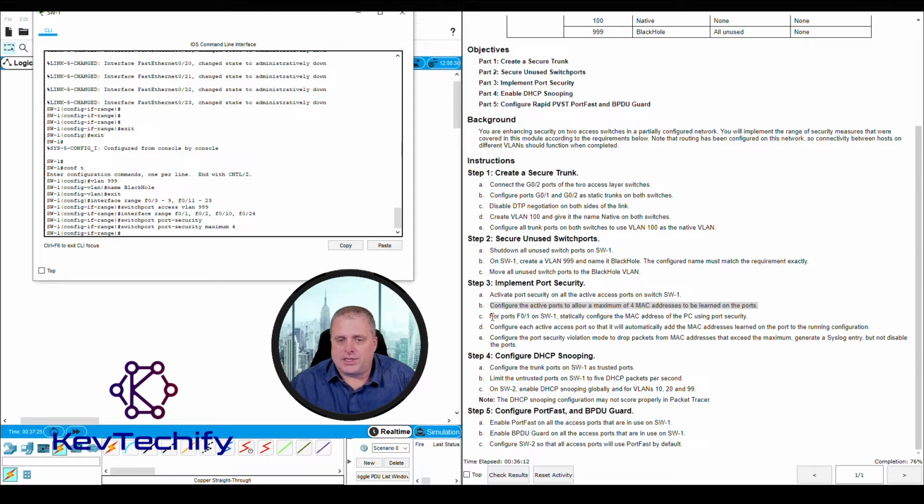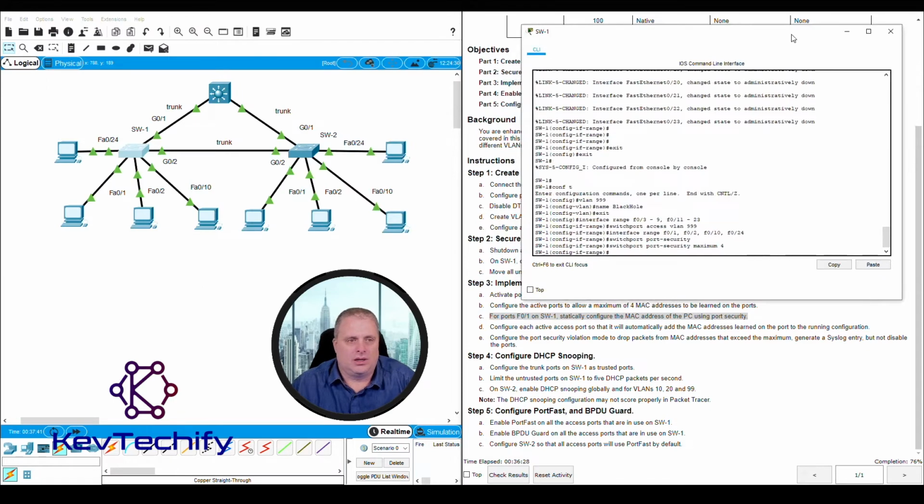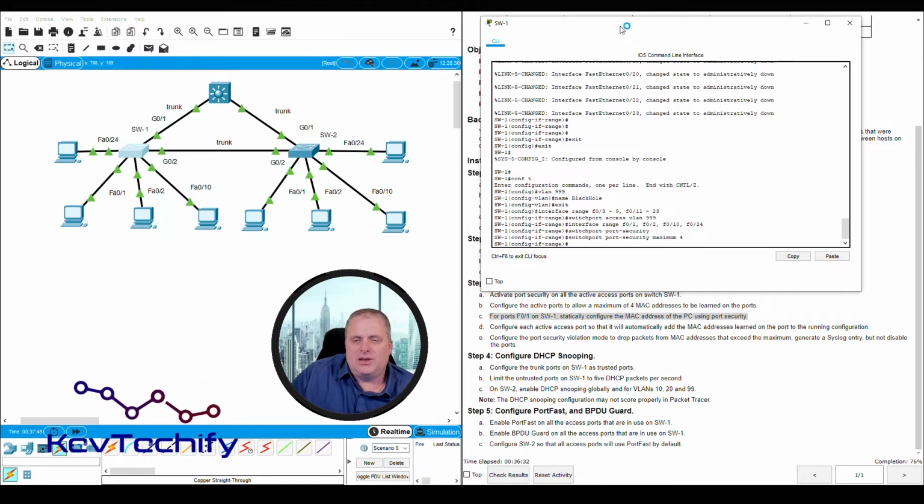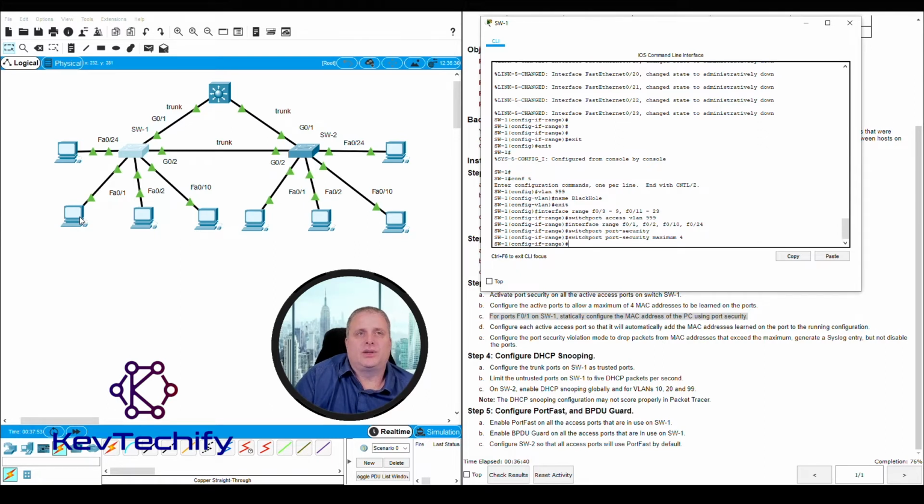On to step 3C. For port F0/1 on switch 1, statically configure the MAC address of the PC using port security. So they want us to statically assign the PC that's connected to it. What we need to do is figure out what the MAC address is of this one. Couple ways of doing that.